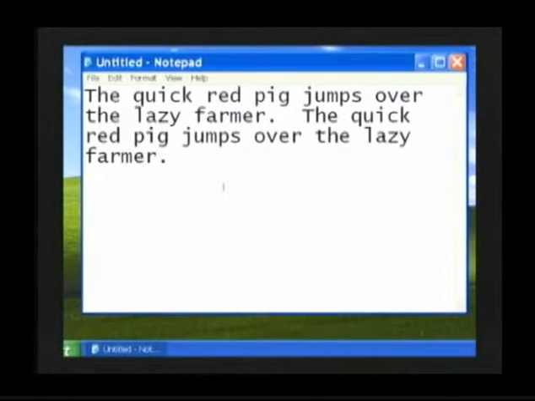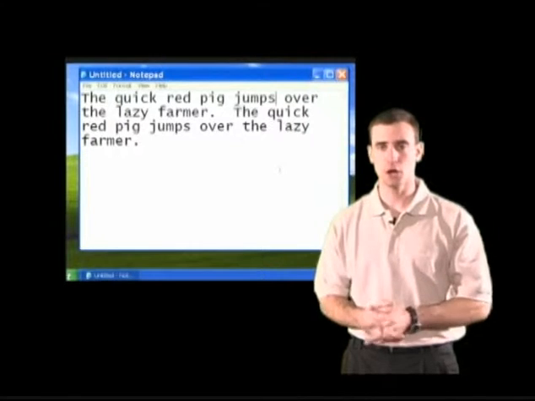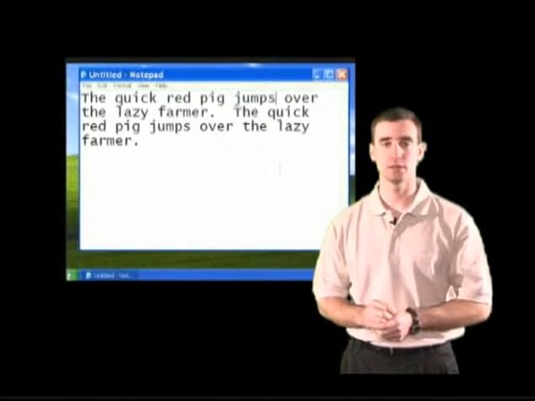Let's try that one more time. Let's say I would like my blinking cursor after the word jumps. I will take my mouse arrow, put my mouse arrow after the word jumps, click one time, and the blinking cursor will jump after the word jumps. So as you can see, you can move that blinking cursor using your mouse arrow or using those arrow keys.